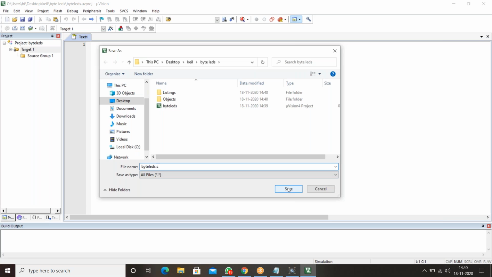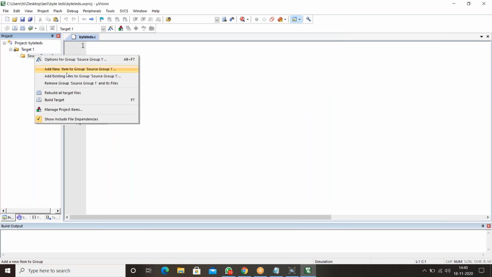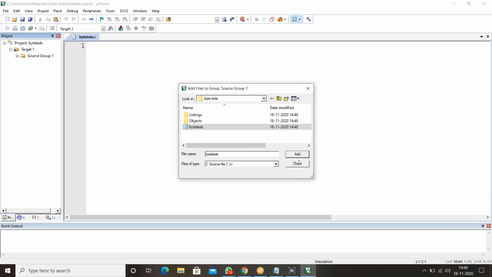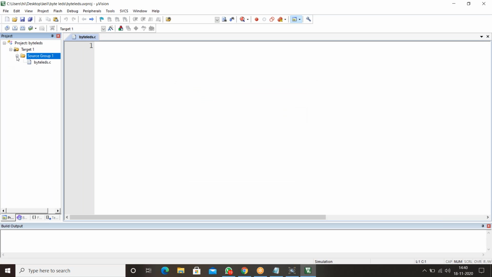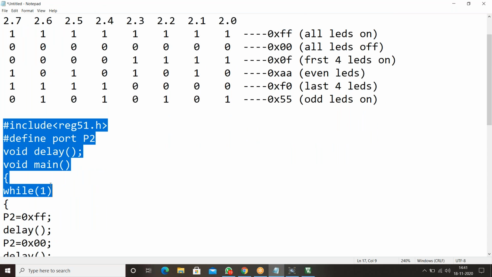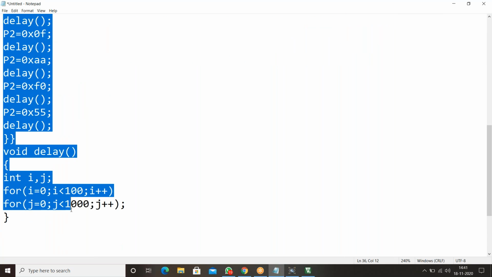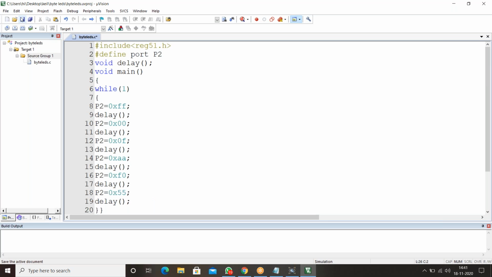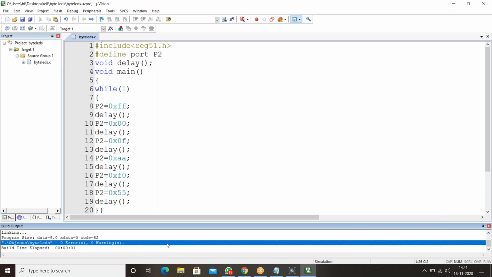Clear? Save it, and add the existing file to the source group. Okay, byte leds, I'm going to add this and close. Guys, is it okay up to here? And again, this is our code which includes reg51.h, Control C, Control V. Build this. If you build this, you'll get 0 errors as well as 0 warnings.